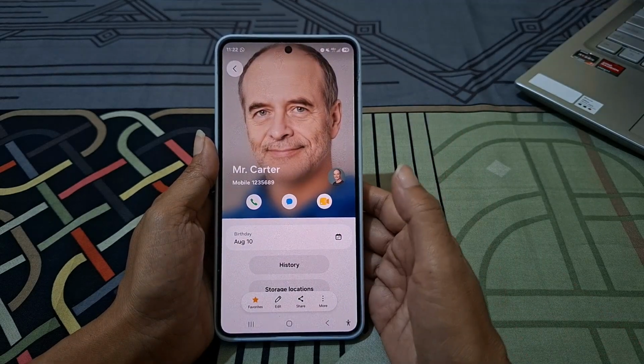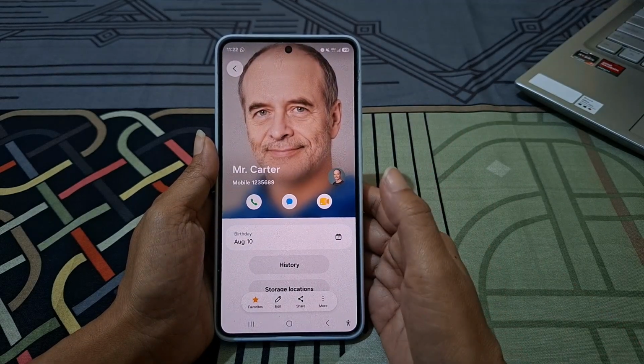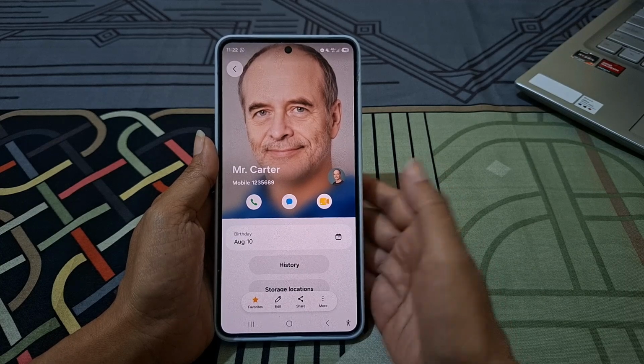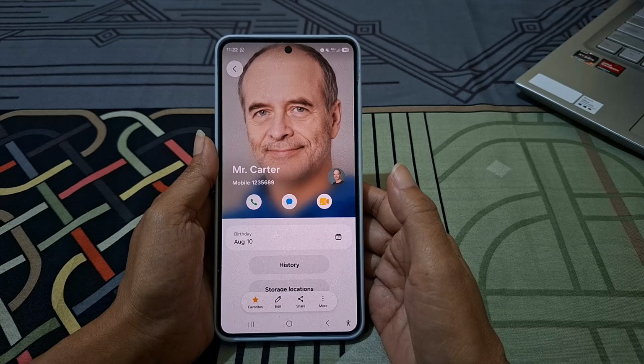And that's how to change the contact's name, font style, thickness, and color on a profile card on the Samsung Galaxy S26 Ultra.